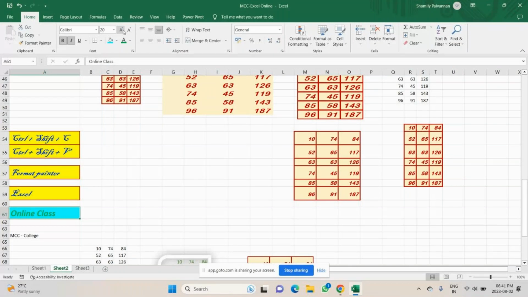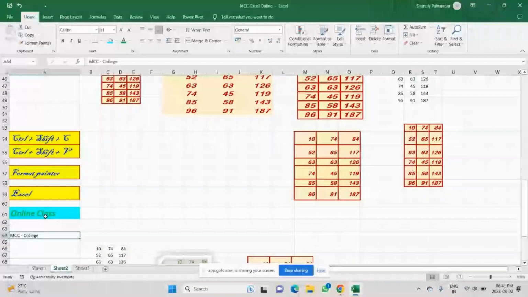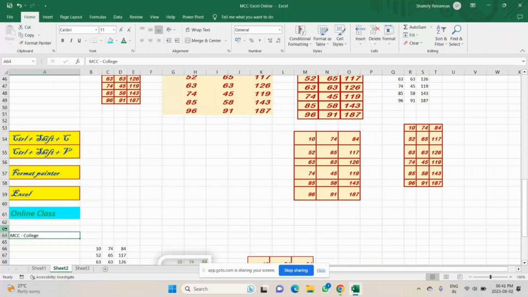That means my text should not change, whereas all the text effect has to be copied. For this, you will use this format painter. Click on this, select your format painter, then you get a brush kind of symbol. Now go where you want to apply, just double click on that, it will be applied. Clear?